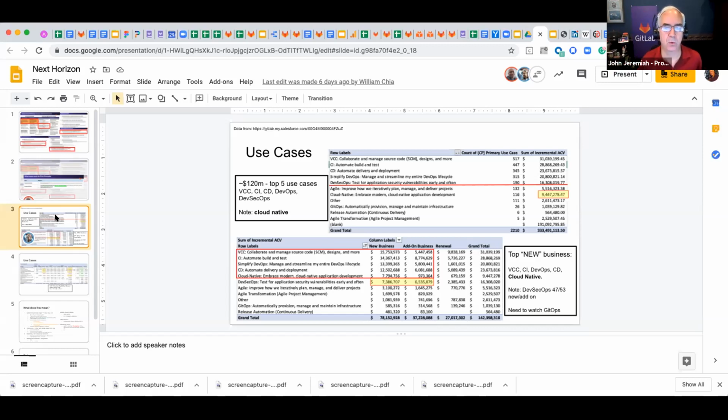This first list is ordered by how many opportunities. Okay, so the usual suspects show up. Version control and CI, CD shows up, but I think there were some miscoding things done, and I didn't want to get into the details of debating it. But then there's DevSecOps, then Agile. And then you'll notice cloud native is number 7 on the list, with $9 million of IACV in Salesforce.